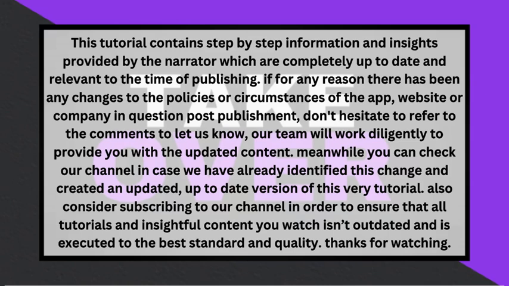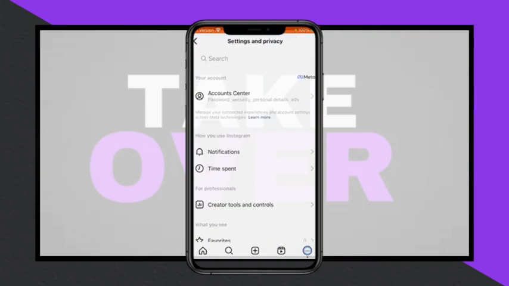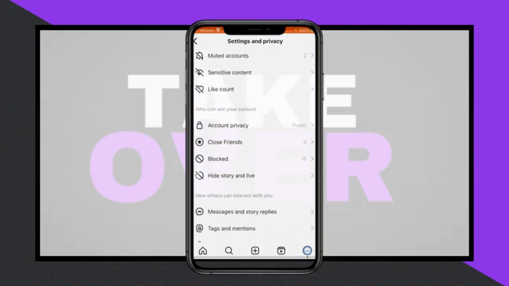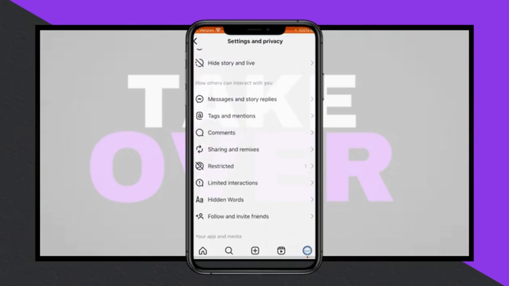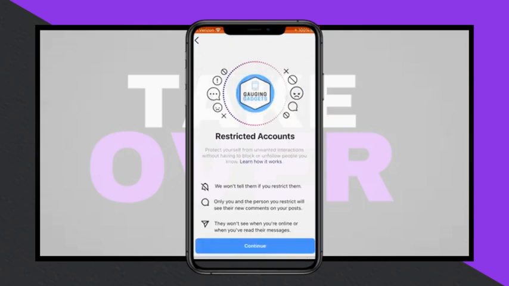In the Settings and Privacy section, scroll down to the How Others Can Interact with You category and select Restricted Accounts. This will give you a brief overview of what it means to have a restricted account. Click Continue to proceed. You will then see a list of all the people you have restricted on Instagram.